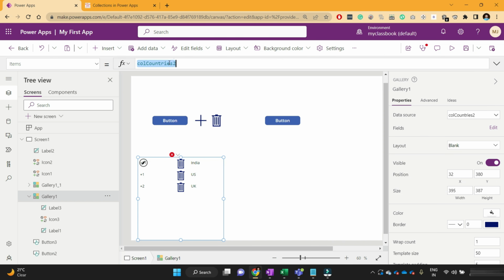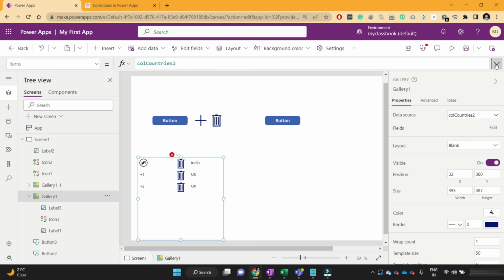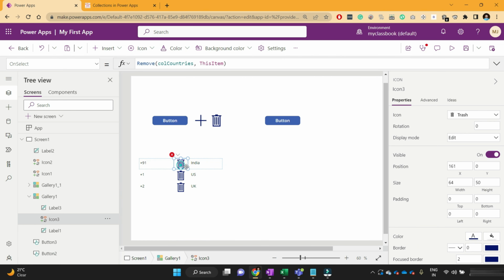And now if you double click on this, you can see only two columns because this is the first time that we have initialized this collection. Now this delete button had some errors.